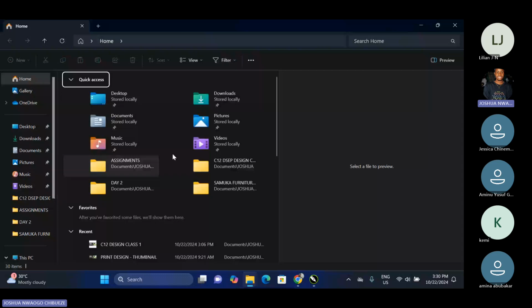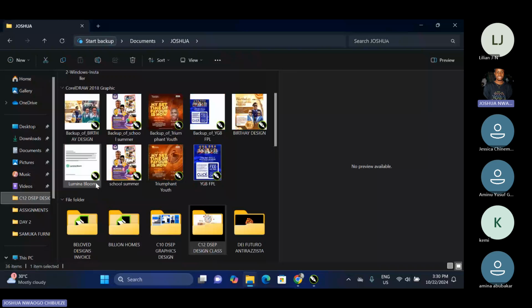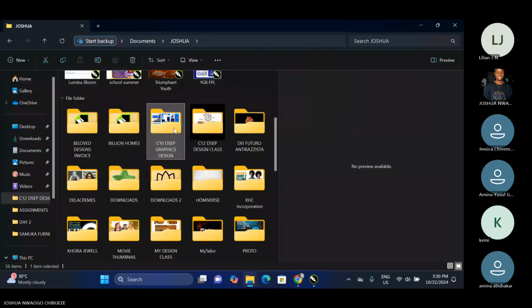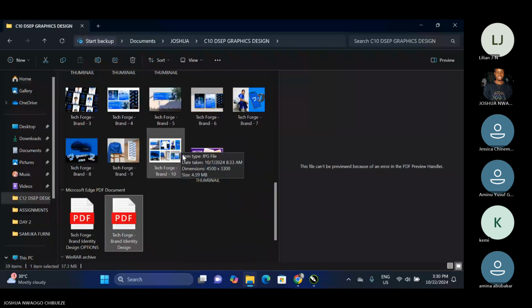This is C12. I'm going to check C10. All right. Yeah, so this is C10. So we said an effective logo and comprehensive brand strategy. This is a simple brand strategy. There are some brand strategies that are way longer than this, like a 21 page brand strategy.